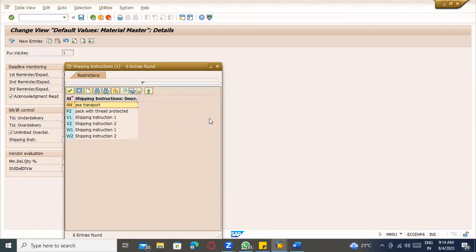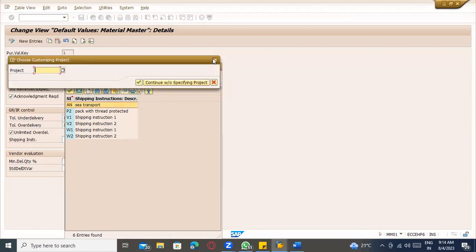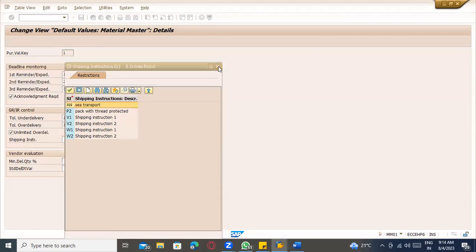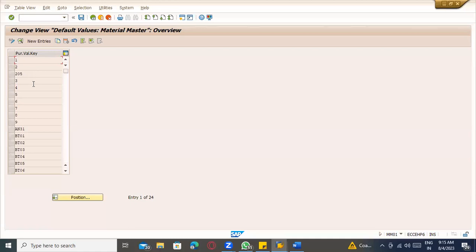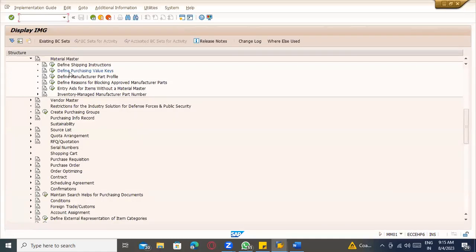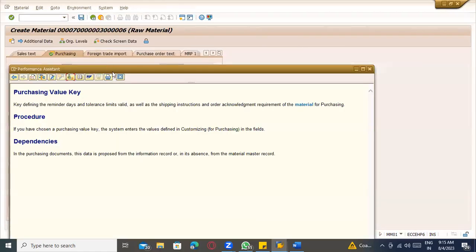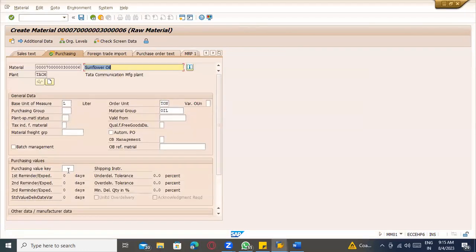You can create your own shipping instructions here, depending on how the client wants it to be. Then you can use this purchasing value key in the material master record and assign it to them here.